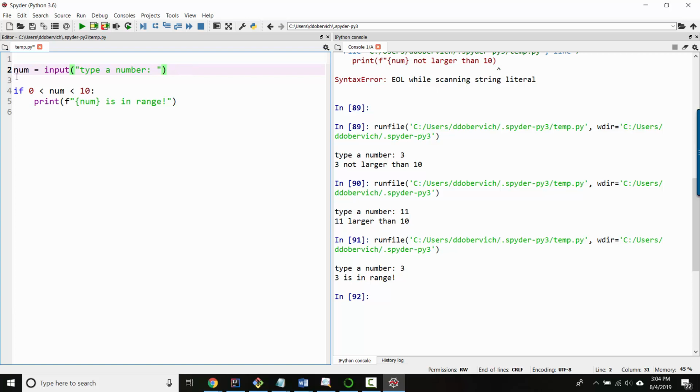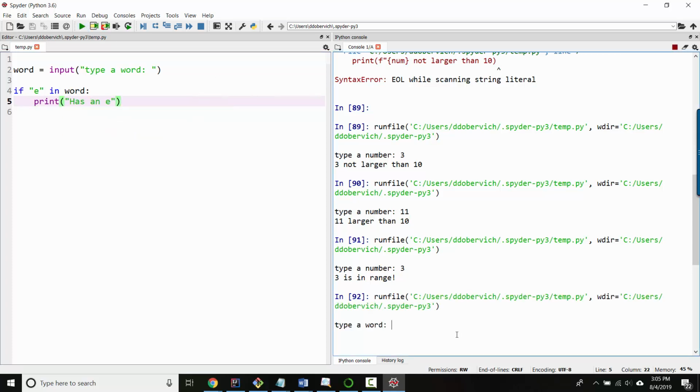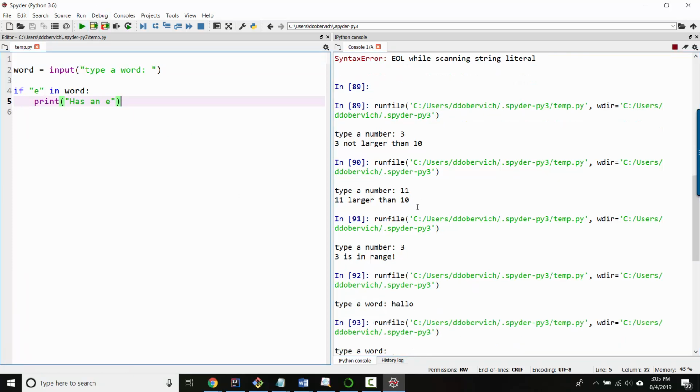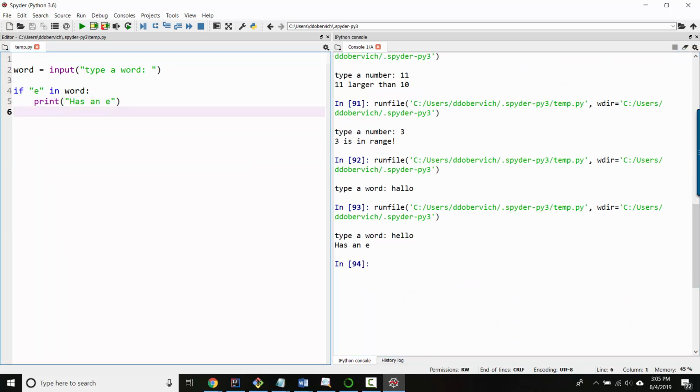Let's do some examples that aren't numerical. So let's say type a word, and I'll call this word. You can use the in operator. I can ask if the letter E is in the word. Like this. So now if I type a word without an E, it doesn't display anything. And if I type hello, it says has an E.